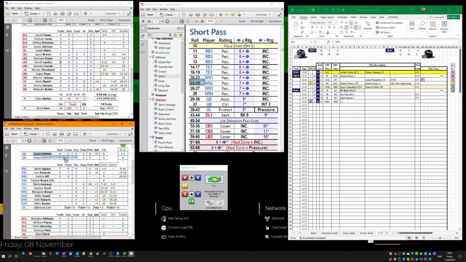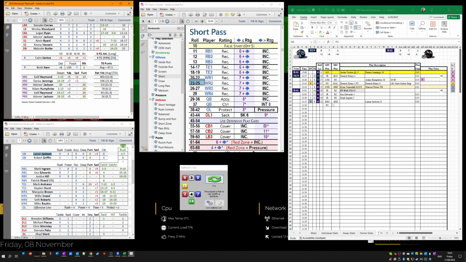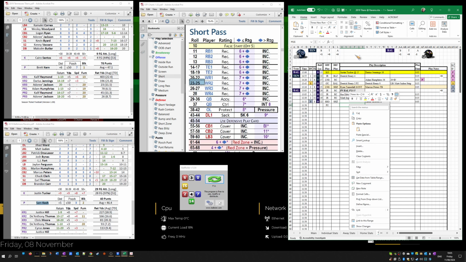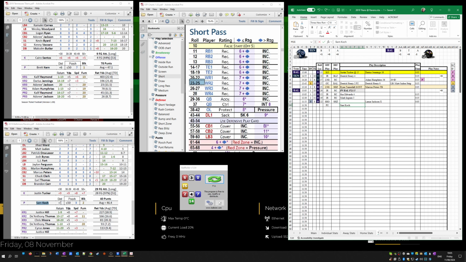Lamar Jackson's pass falls incomplete. Runs, passes, miscellaneous. Play only takes 5 seconds. And they're going to have to punt. I wonder who their punter is. Sam Koch. I don't know how you say his name. He is +5. Wow.